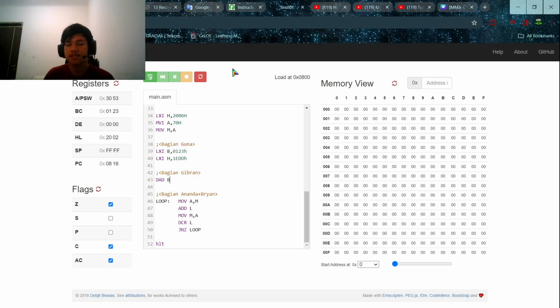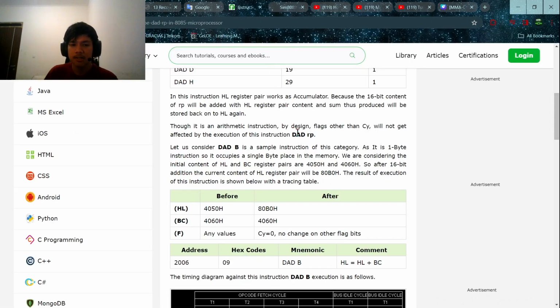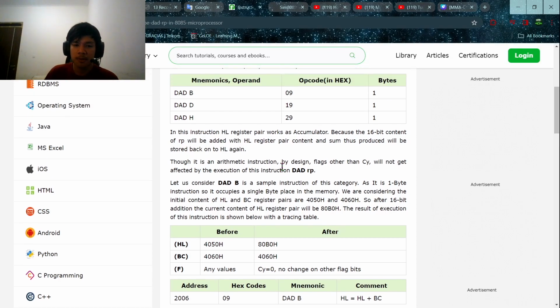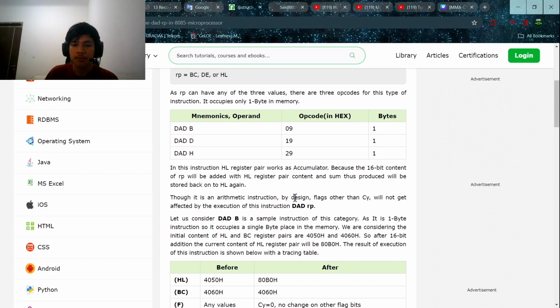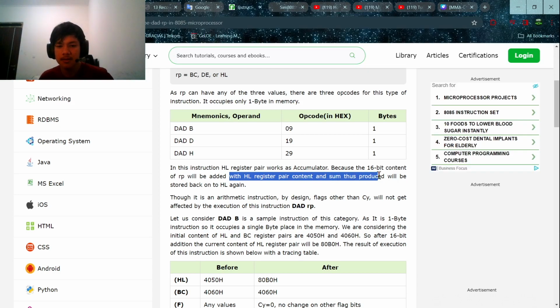DAD actually stands for double add. Basically, it's the operation to add a register pair's content into the HL pair. The HL register actually works as the accumulator, and because it's 16-bit, the content of RP will be added with the HL register pair content, and the result is stored back into HL again.